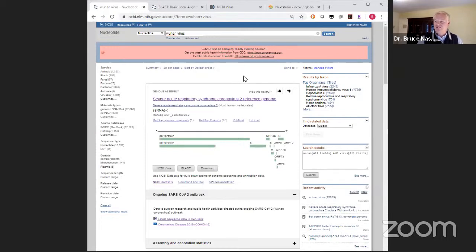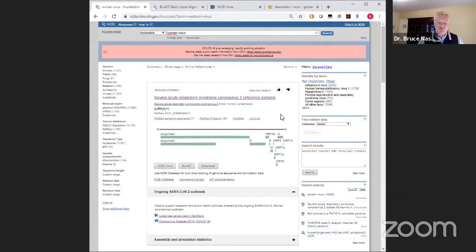You might have to dig around if you're doing a different search. Okay, so here I am. I found the severe acute respiratory syndrome coronavirus 2 reference sequence, or genome. This is the published first genome, which sort of defines this virus. Okay? And immediately, I see some cool things.